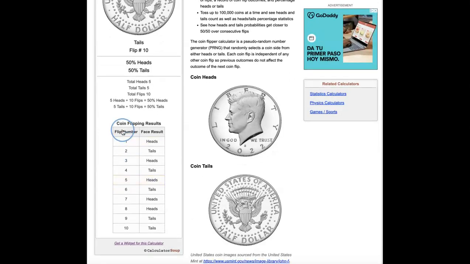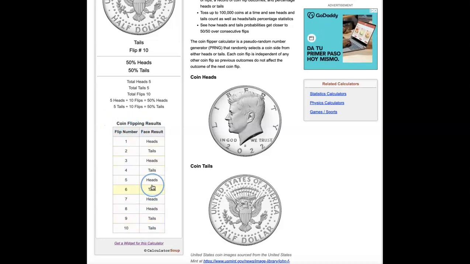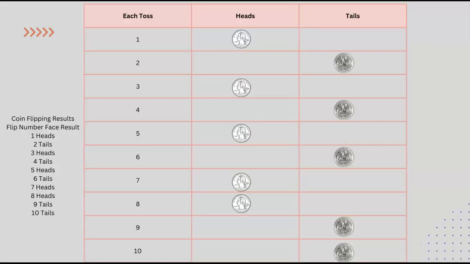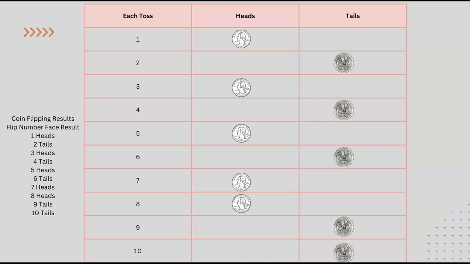When I scroll down to the bottom, I've got my data. I've got my coin flipping results. I've flipped it 10 times. We've got 50% heads and 50% tails. Now let's look at that data in a table form. So we took our results from our coin flipping, and it looks like we have 5 heads and 5 tails. So 50-50 when we flipped it 10 times.